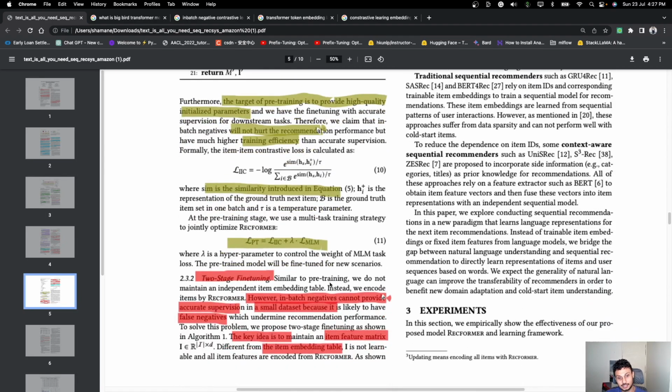So then the fine-tuning. Now you have this transformer which has already been trained. For the fine-tuning they also have a two-stage fine-tuning. This is also a bit tricky. It took me quite a few iterations to understand, but the idea is pretty simple. I really like the idea. So what they're saying is, now you have a trained model, but when you want to fine-tune it for your own data set, sometimes in-batch negative contrastive learning could go wrong.